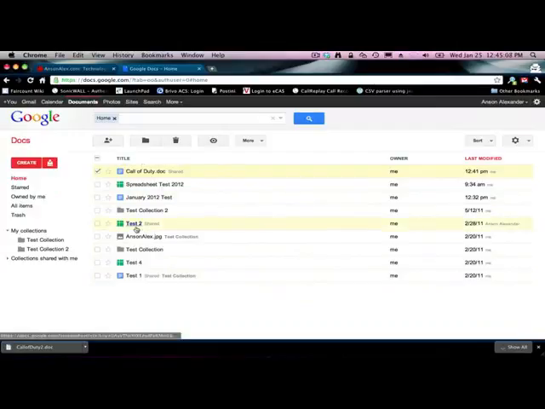You'll also notice that this test2 document here is bold while the other ones aren't. What that means is that changes have been made to that document since the last time I opened it. So even if you yourself modify a document, it's going to jump to the top of your list. But it's not going to be bold because you were the person that made the last changes.